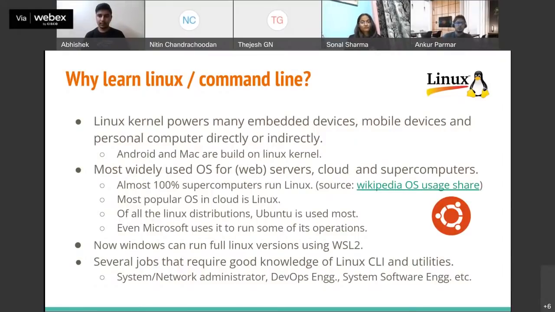Now, if you talk about Android, the majorly used OS for mobile devices, that is built on the Linux kernel. Then in the personal computer space, Mac, which is built on a Unix-based kernel. And the commands that you can use on Mac and Linux are very, very similar. Now this was the client side.